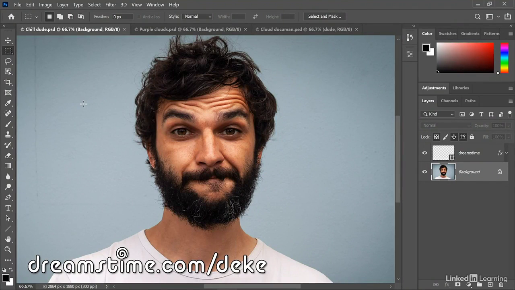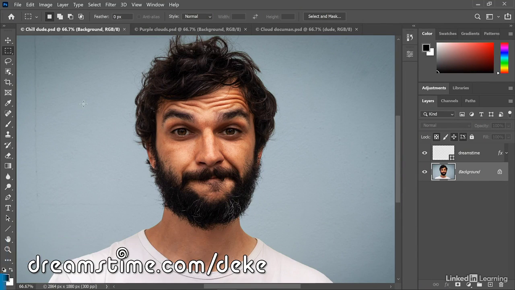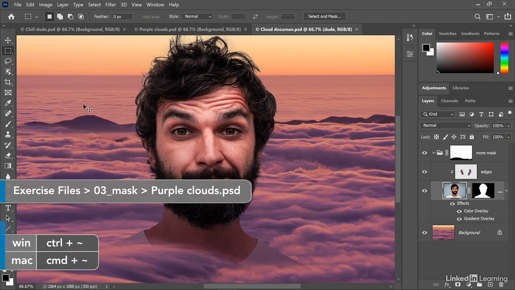In this chapter, I'll show you a few advancements to the Select and Mask workspace. And along the way, we're going to take this guy, once again from the Dreamstime image library, and mask him against this background in order to create this final effect.